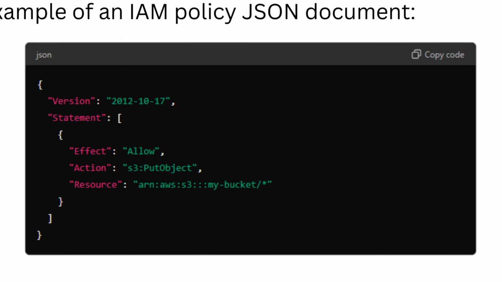The next element here is IAM role. IAM role is an identity that you can assume to gain temporary access to AWS resources. Unlike IAM users, IAM roles do not have permanent credentials like an access key. Instead, they provide temporary security credentials that allow users to perform specific actions on AWS resources.